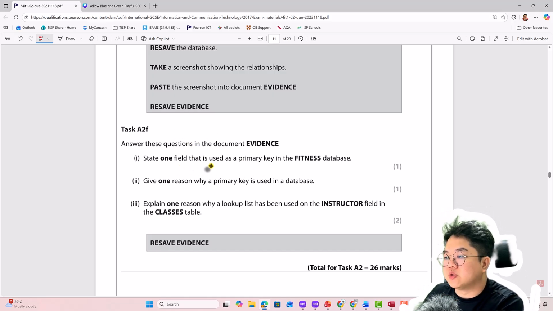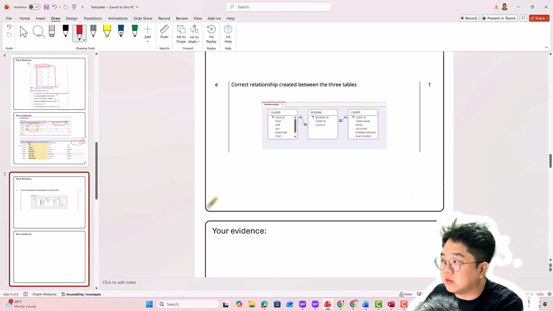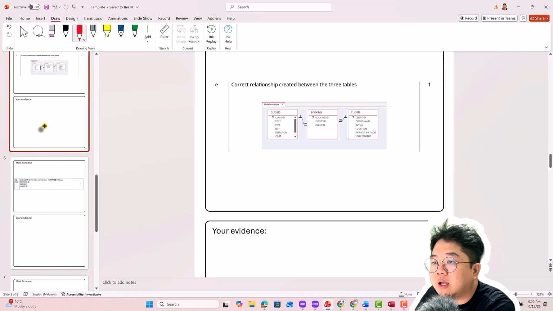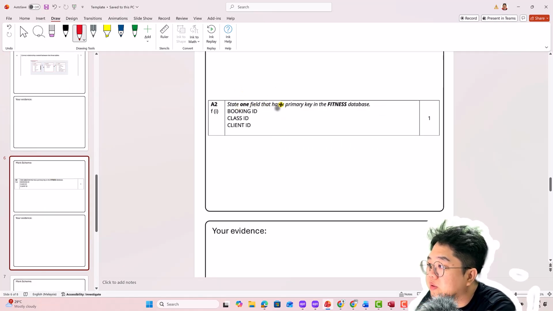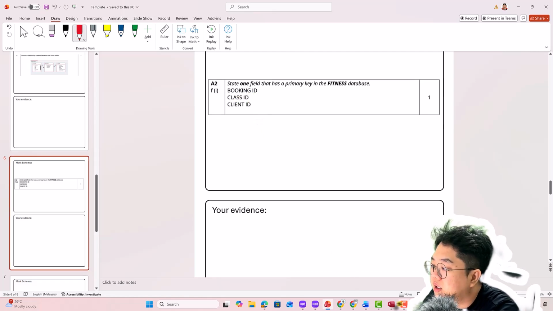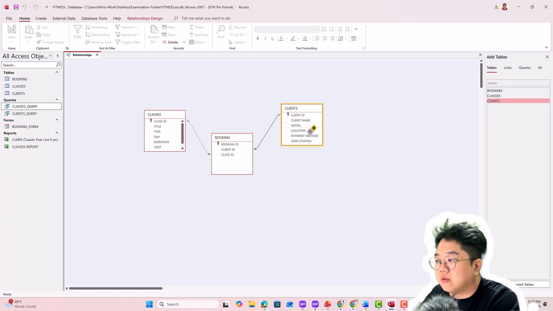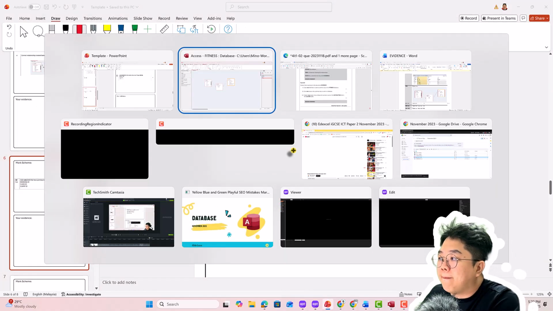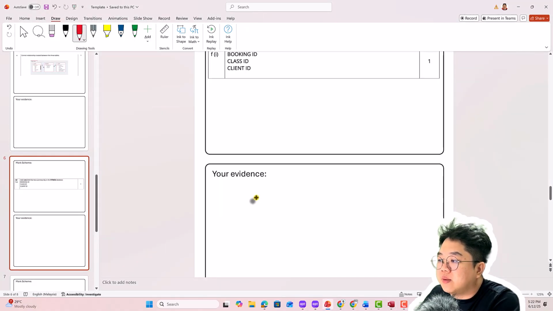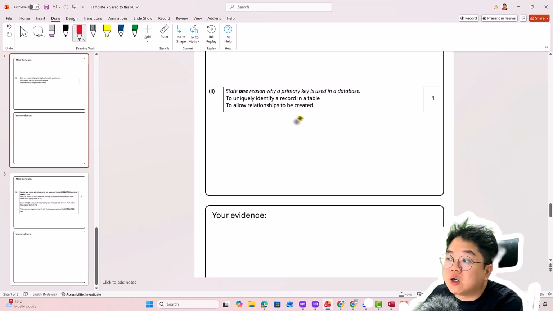Now, these ones, I have the mark scheme for you where you can take a look over here, where A to F1, state one field that has a primary key, just any of these: booking ID, class ID, and client ID. If you don't know the answer, whenever you see questions here, you can actually see that primary key is being assigned and you just need to state one of them there. All right. Now, after this, you will see the next question is saying state one reason why primary key is used in a database: to uniquely identify a record in a table.